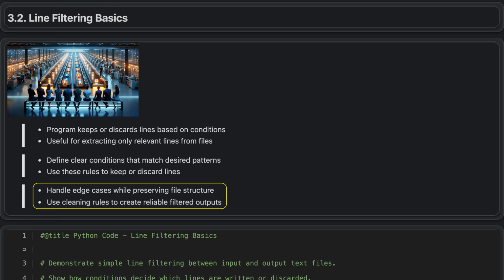Make sure to handle edge cases, such as keeping headers, trimming extra spaces, and normalizing text before applying your filters. In practical tasks like cleaning invalid emails from a mailing list or keeping only lines that mention certain systems, clear filtering rules are essential. By defining these rules carefully and addressing these details, you can turn long, cluttered input files into concise outputs that are ready for analysis.